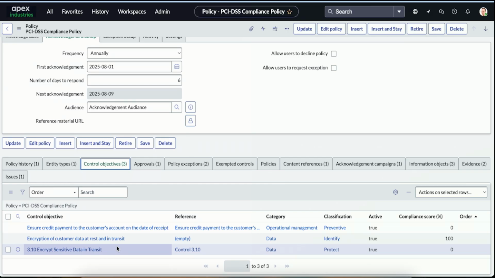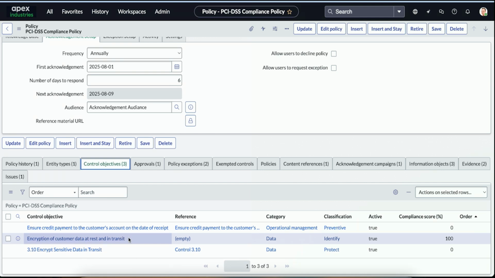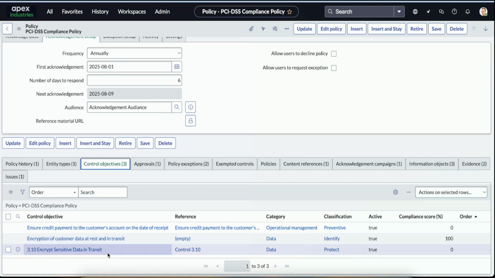For example, the clause might be that the data needs to be secure and safe. And for that, what we are doing is making sure of the encryption of customer data at rest and in transit, encrypting the sensitive data in transit, using the TLS 1.2 methodology or something like that. So in control objectives, we define all of these things. Again, we are missing a lot of things that we need to define for PCI DSS compliance, but just to give you a taste of how we can define that.